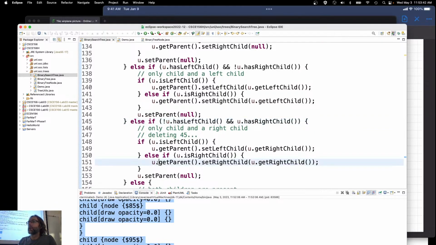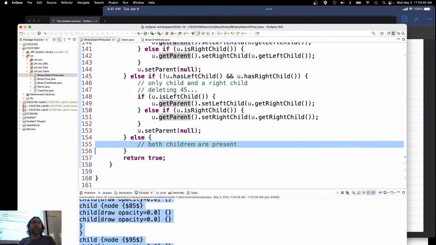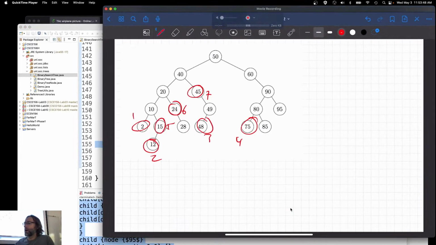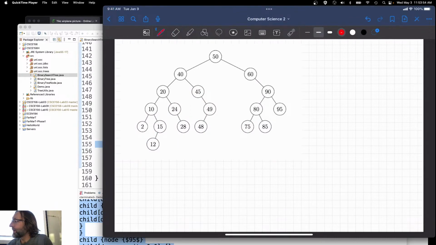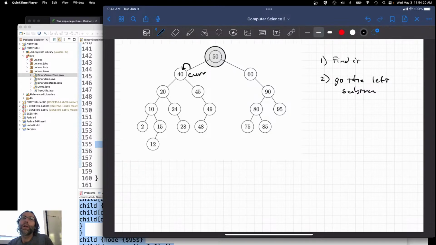All right. Oof. Both children are present. Let's outline this on my diagram first. Let's go ahead and do it with 50. My first step is, of course, to find it. And we've already done that. So what I'm going to do is go to the left subtree. That means that I'm going to establish some current variable here that starts out at the left child of whatever we're trying to delete. We're trying to delete this. Okay.